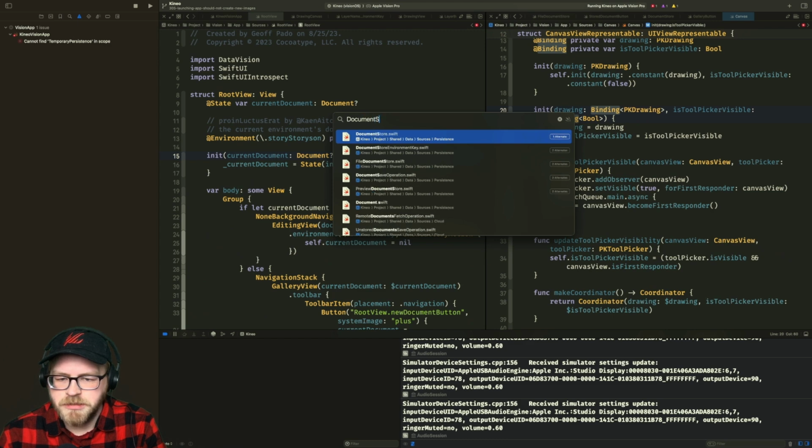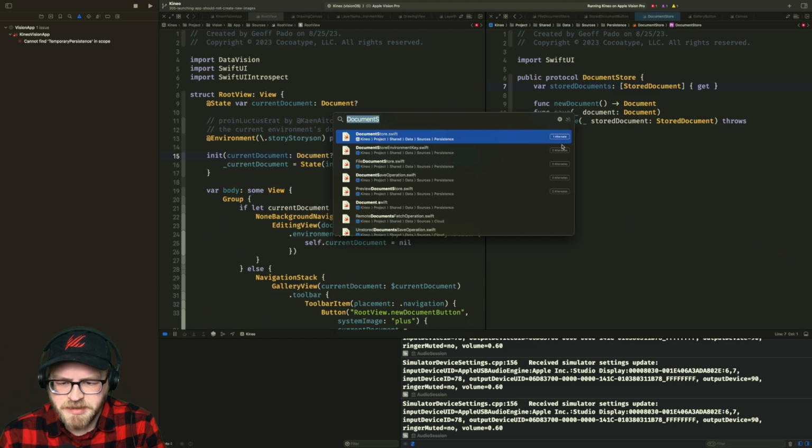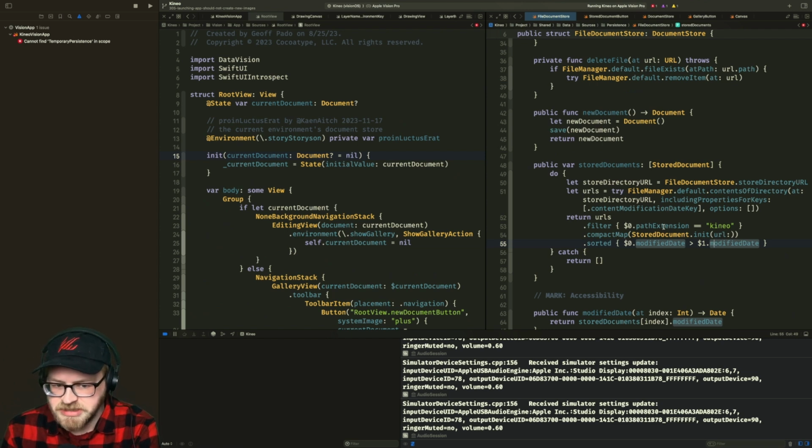Document store. We have stored documents. Is that ordered? That's got to be ordered, right? File document store. Stored documents, return URLs, sorted by modified date. Yeah, so the most recent modified one is the one on top. So I would just say that this is just going to be our environment.